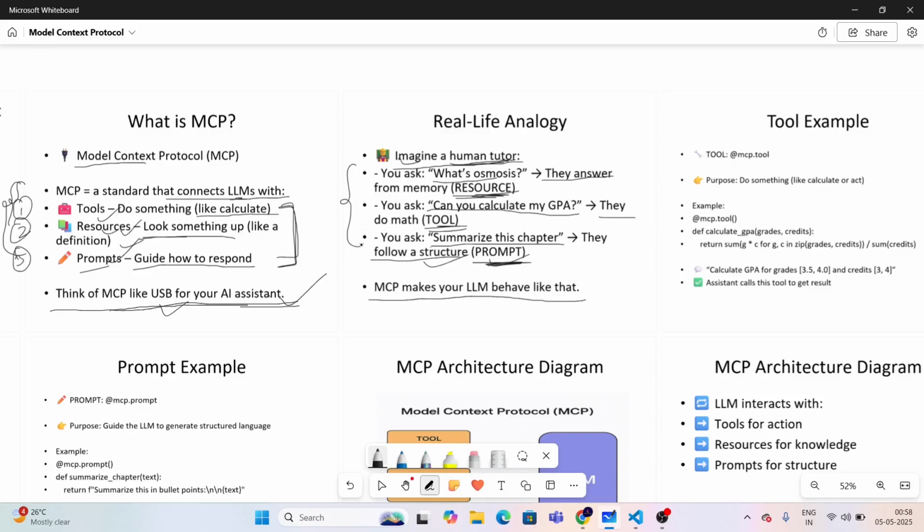MCP basically gives access to the LLM and equips the LLM with all these different resources, different tools, different prompts. That is the primary function of MCP, and it makes it really easy for the LLM or the agent to give the response in a better way, and it also helps us modularize the code better in terms of categories.